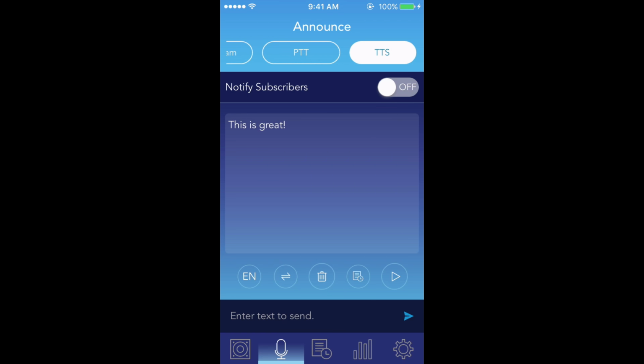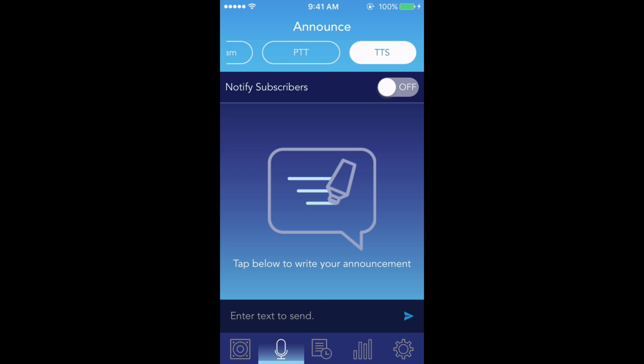Lastly, we're going to demonstrate what would happen if we make a mistake. If we make a mistake, we could always tap the Trash button in the middle of the buttons on the bottom. As soon as we tap the Trash button, our announcement disappears and it is not sent to the PA system.